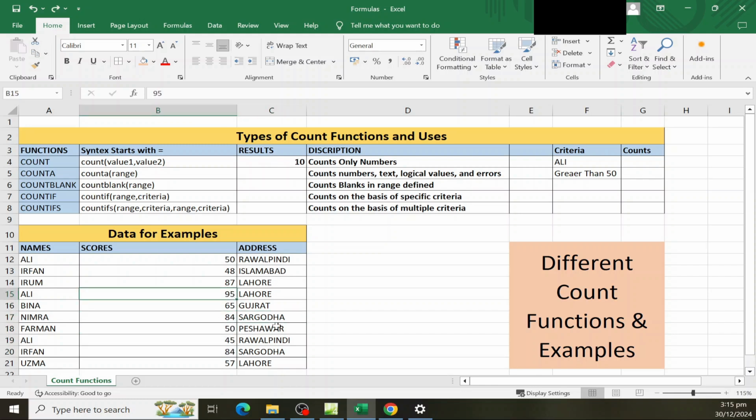Now I am going to test this COUNT for a text value. I am going to enter a text value over here, text. So the text has been entered into one of the cells. See, the result is only 9. This cell is not counted in the COUNT function. Why? Because COUNT only counts numbers.